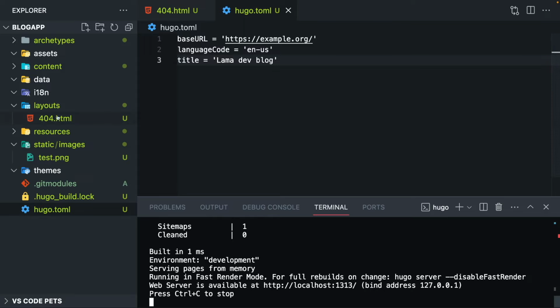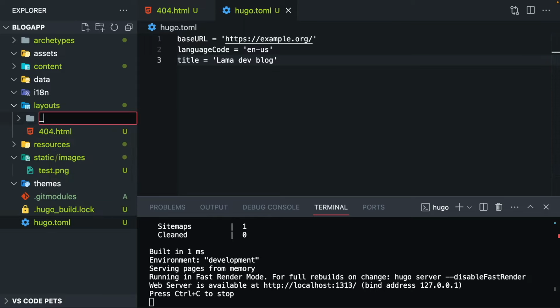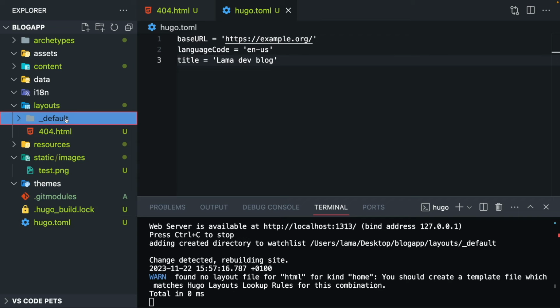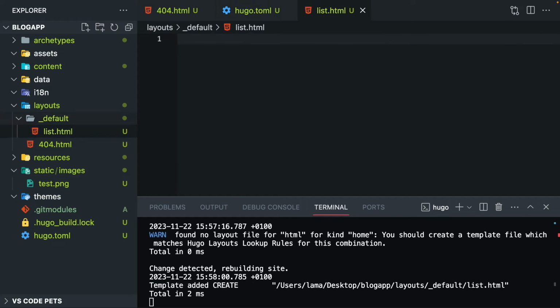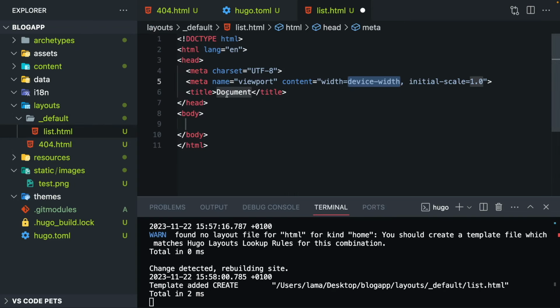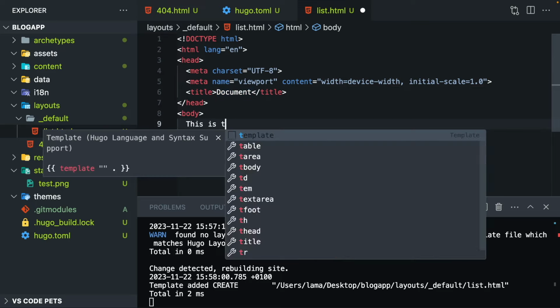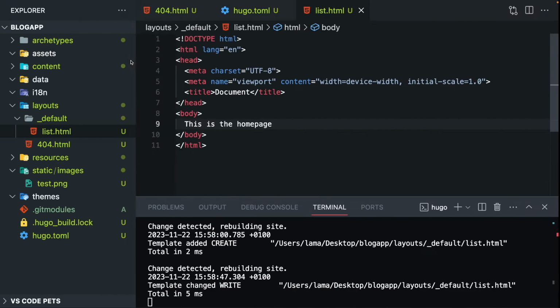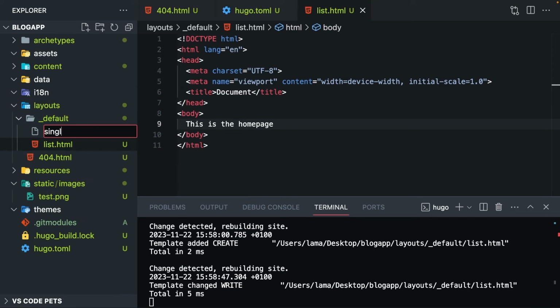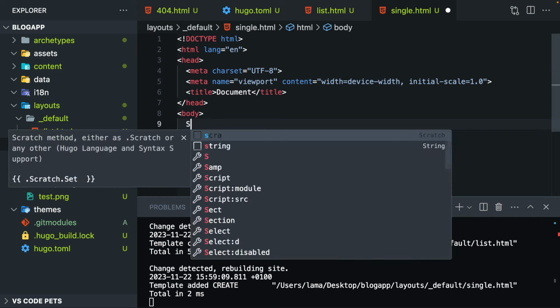So what about our home page? To create that, I'm gonna come here and create a folder, and it's gonna be underscore default. And the first page will be list.html. Let's create a document and the title will be, actually it can stay like that. We are just testing for now. And I will say this is the home page. Let's get back. As you can see, this is the home page. And when we create any post, we are going to see that post inside single HTML. Single page.